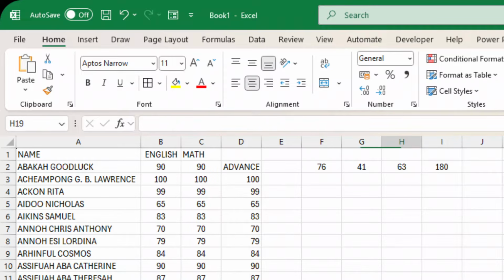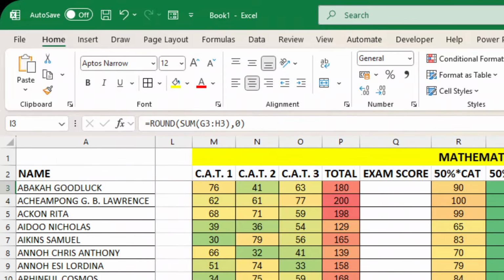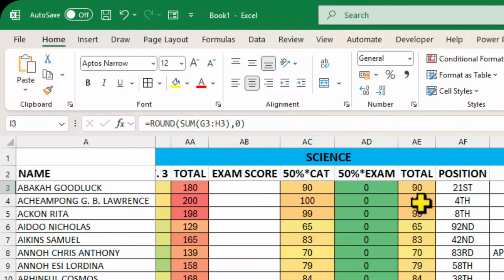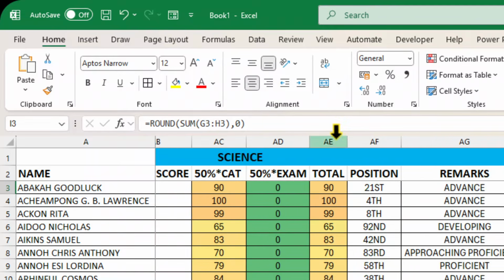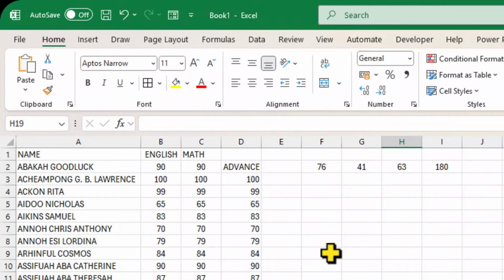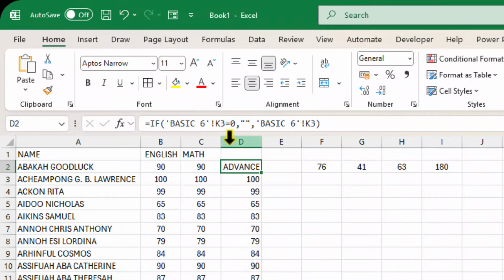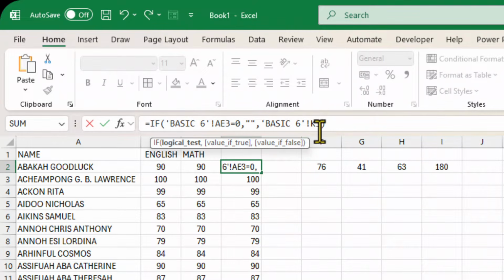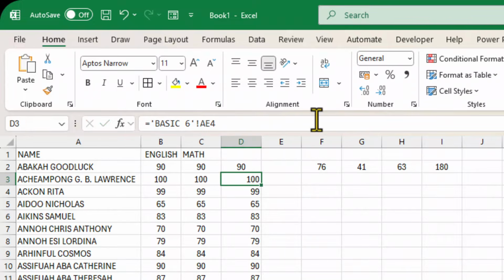So for the third subject, science, we have the totals in AE. So we are going to change the references in D2, we are changing it to AE. Then the key here too, let's change it to AE. Copy it down again.